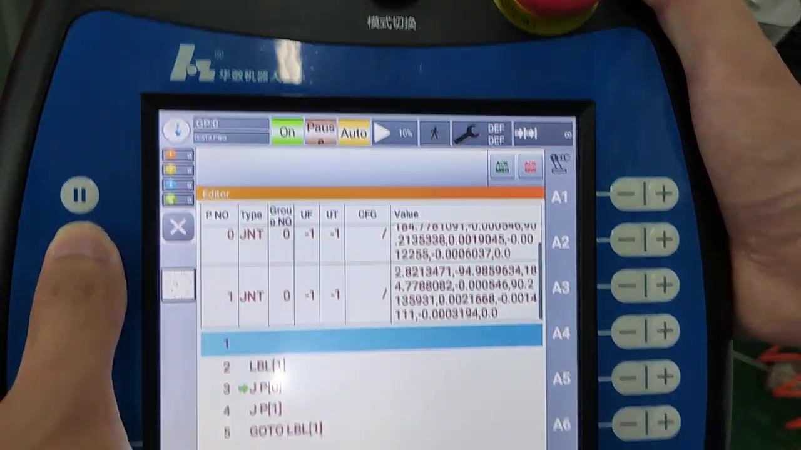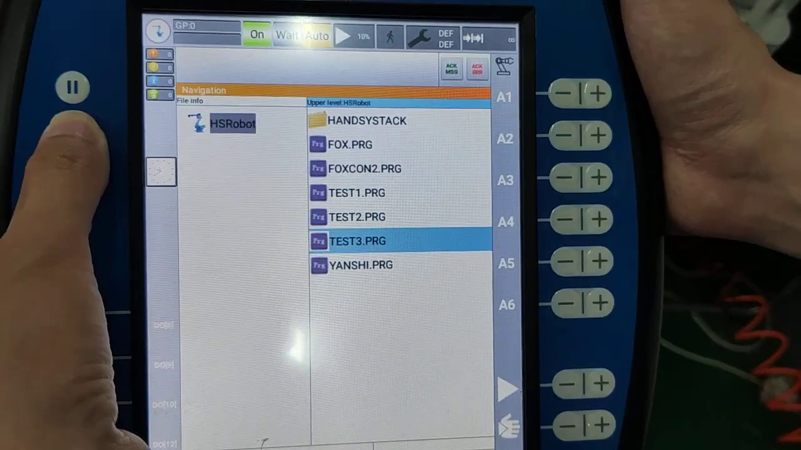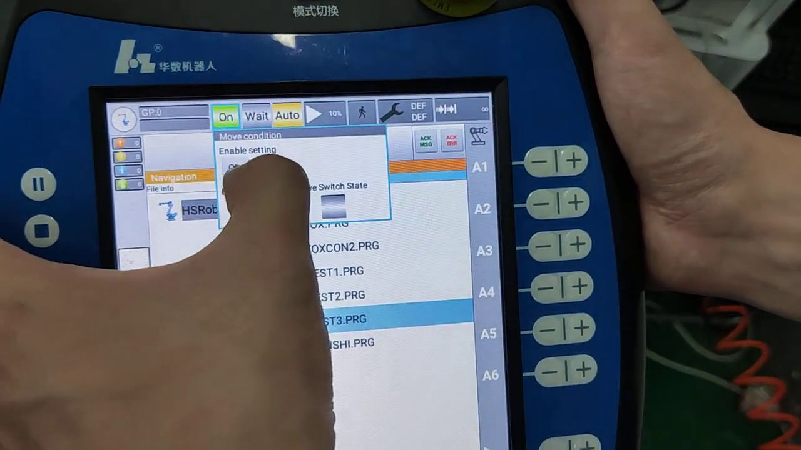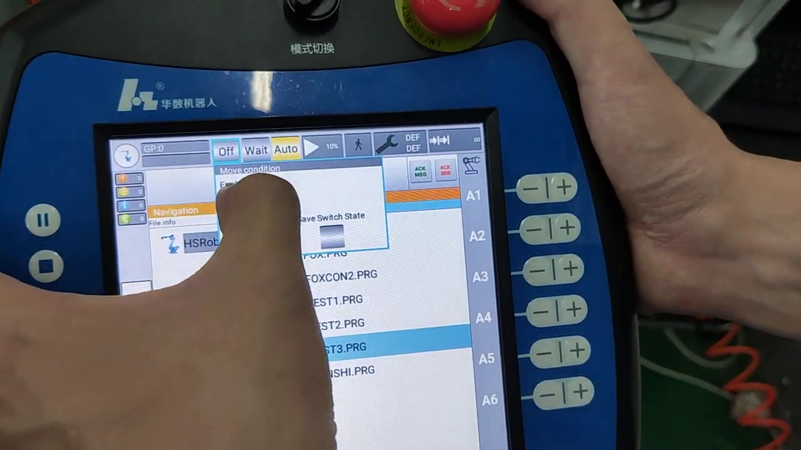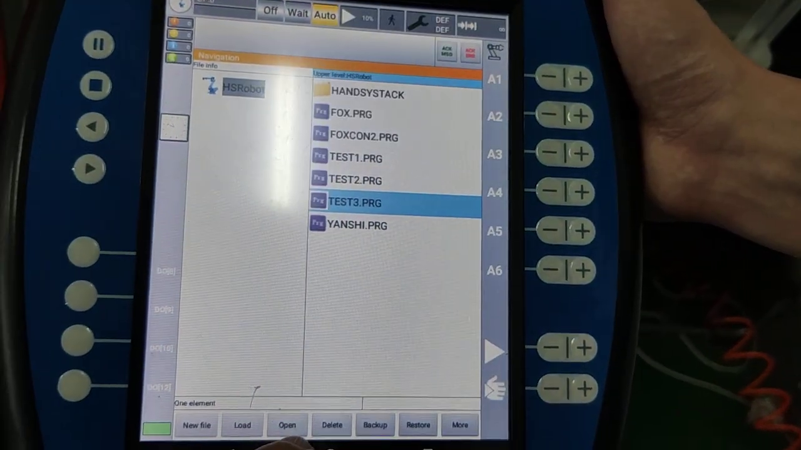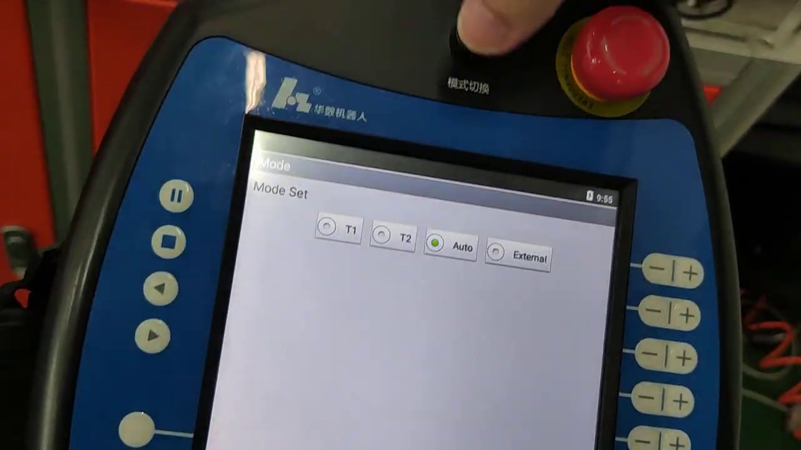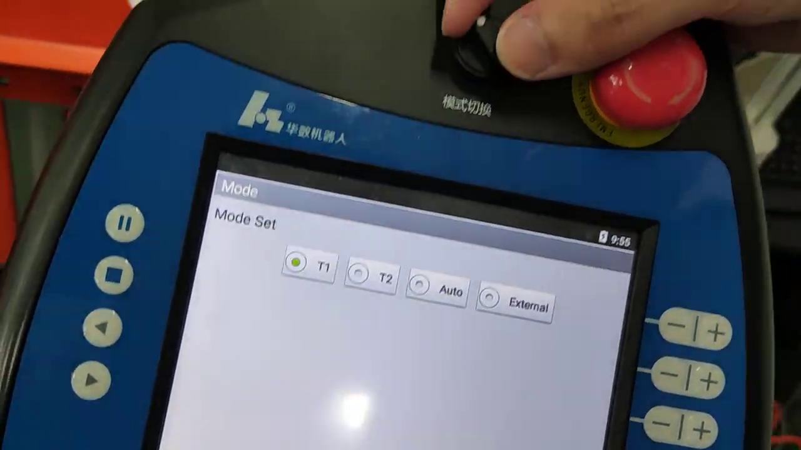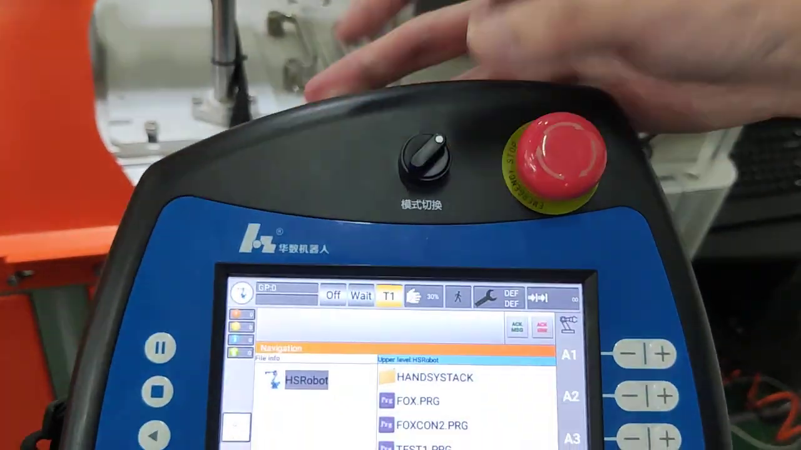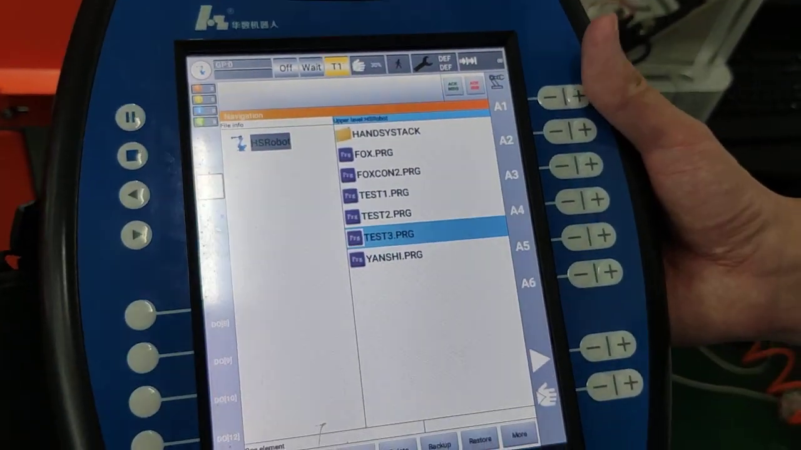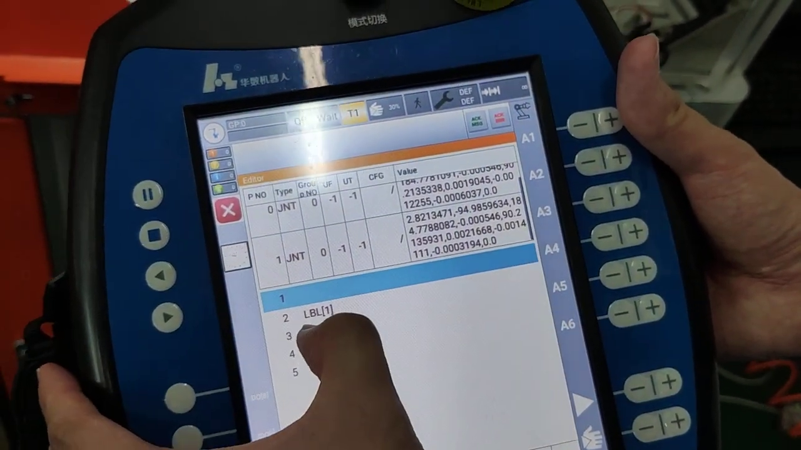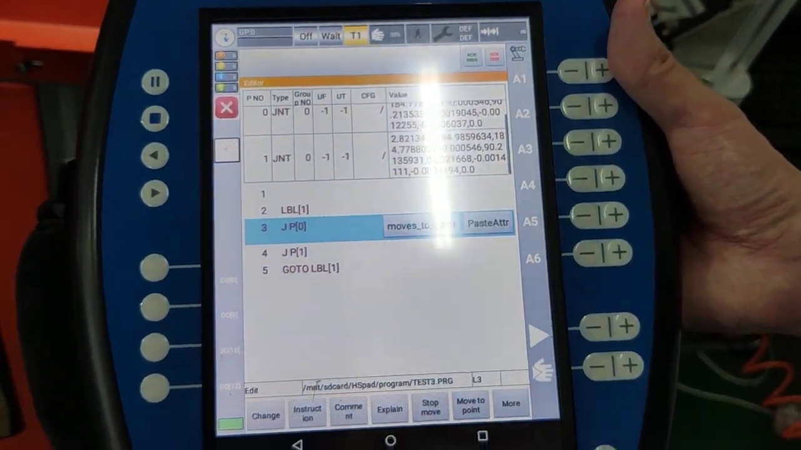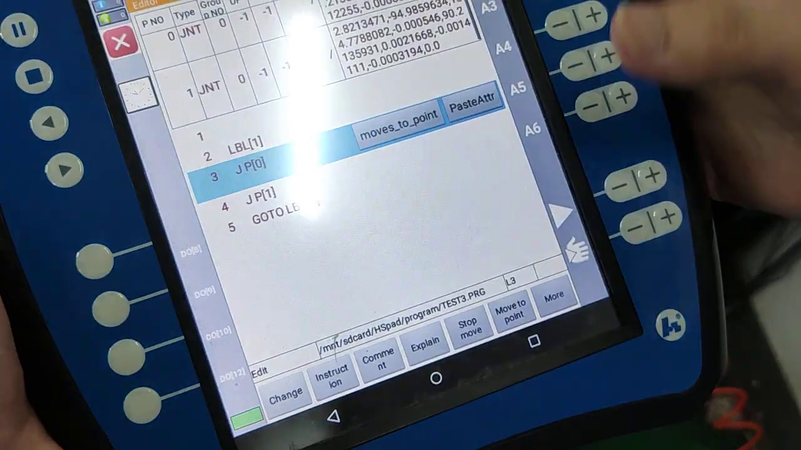We can unload program. And here we can change the enable or able. We can in menu mode. I want to experience something. In our menu mode, we can touch our joint point and enable and move to point.